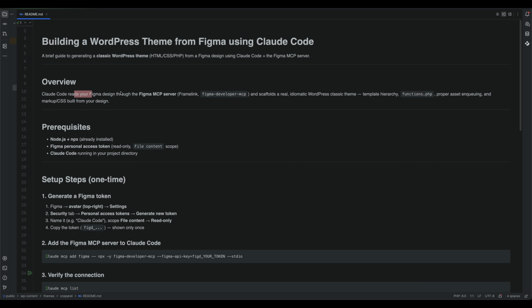It's going to read through the Figma design through Figma MCP Server, and it's going to scaffold the whole classic theme for us, and it's going to follow the template hierarchy, create the index file, the single.php, etc., and also the home page. And it's going to enqueue all the styles and scripts, etc.